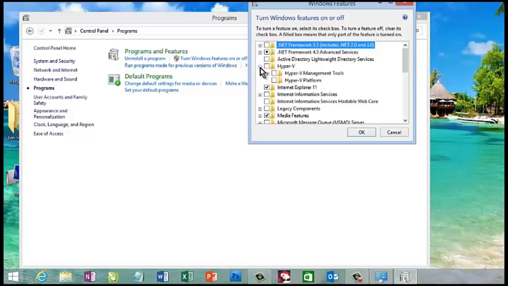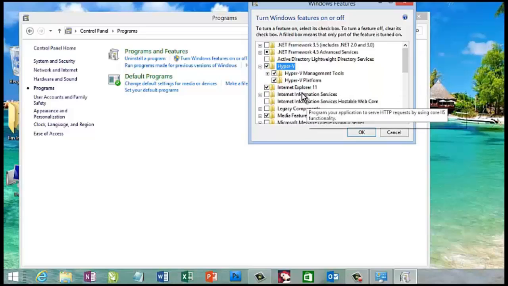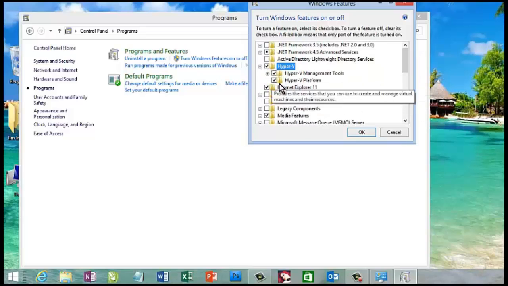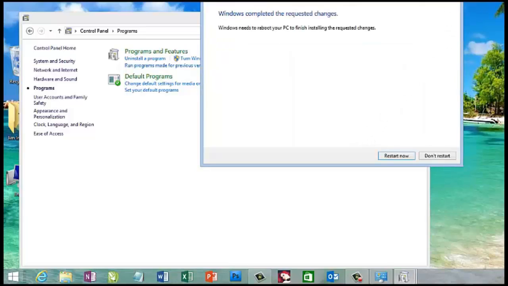I expand it out, and as you can see, none of them are checked. So I'm going to check those, and they're checked now, and when I press OK, it's going to have to load the files in, and then it applies the changes, and then I have to restart my computer. Every time I install or uninstall it, I have to restart the computer. So we're going to do that now.